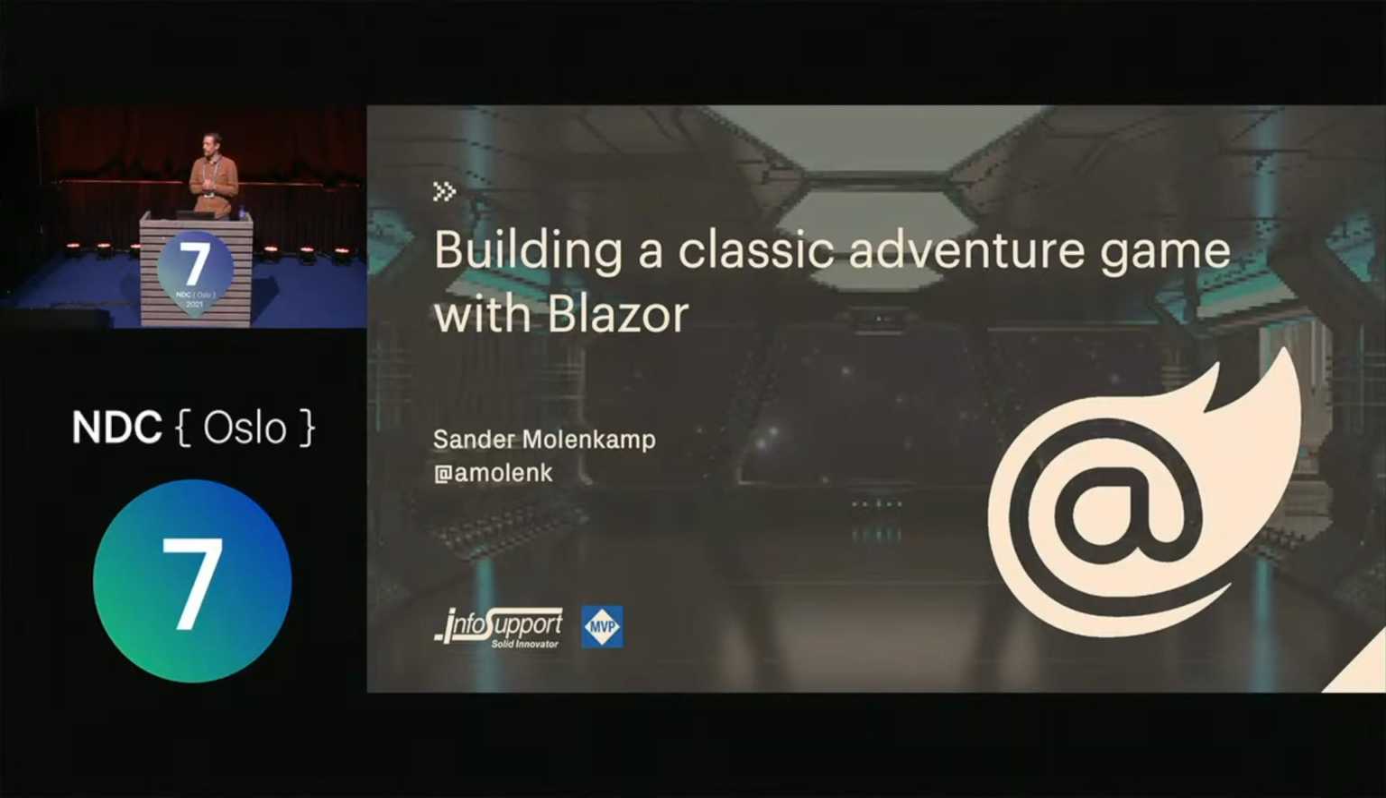So that's really cool. In this session, I will show you how we can build our own adventure game with Blazor and in .NET. My name is Sander Molenkamp. I'm a principal cloud architect at InfoSport, which is a Dutch IT consultancy company. And I'm also a Microsoft Azure MVP. And I've been around for a while.